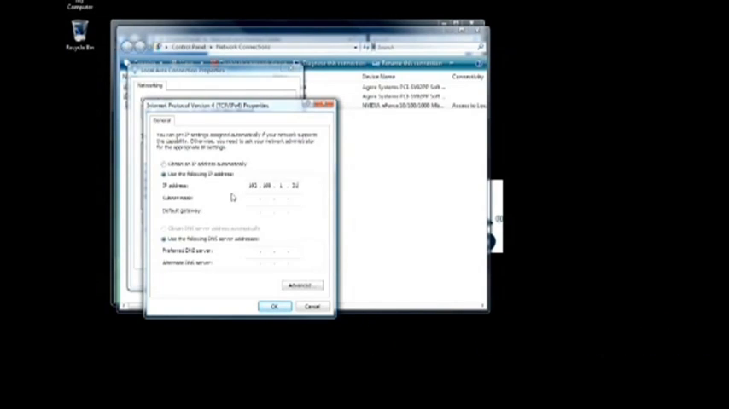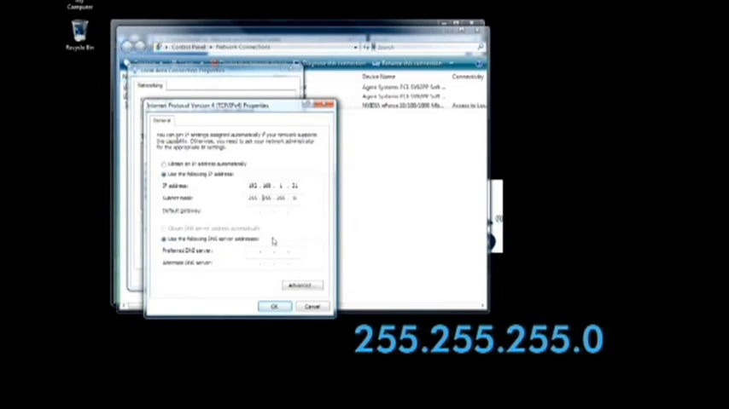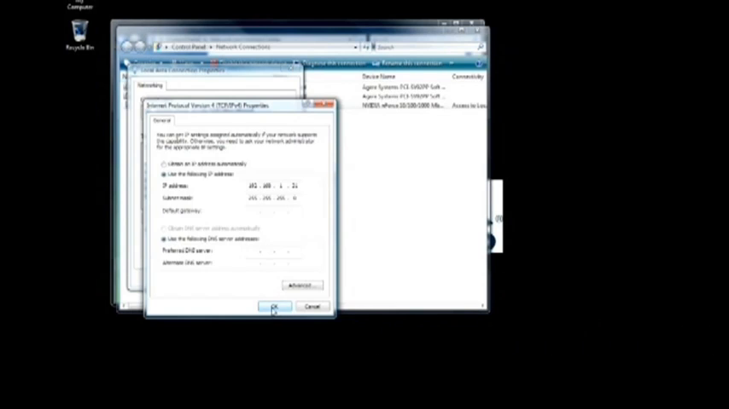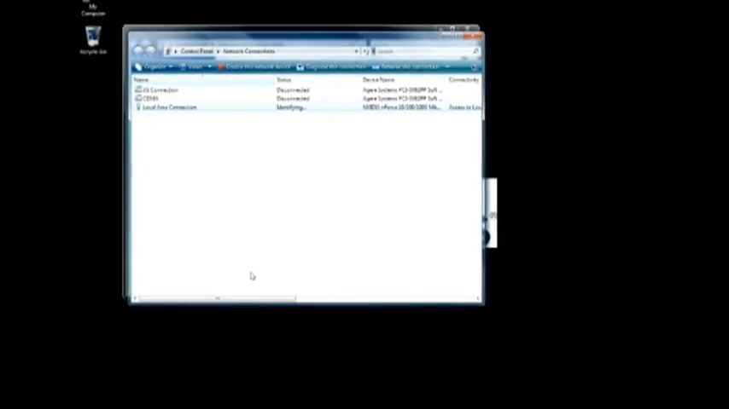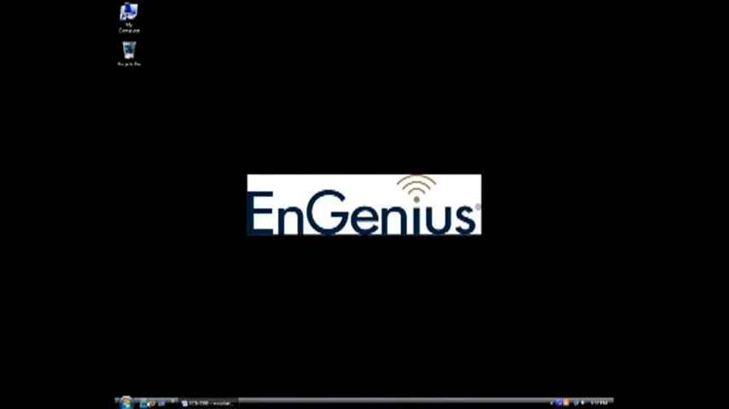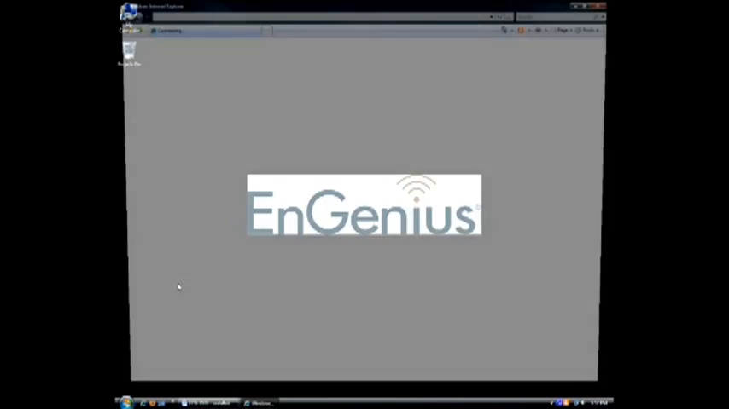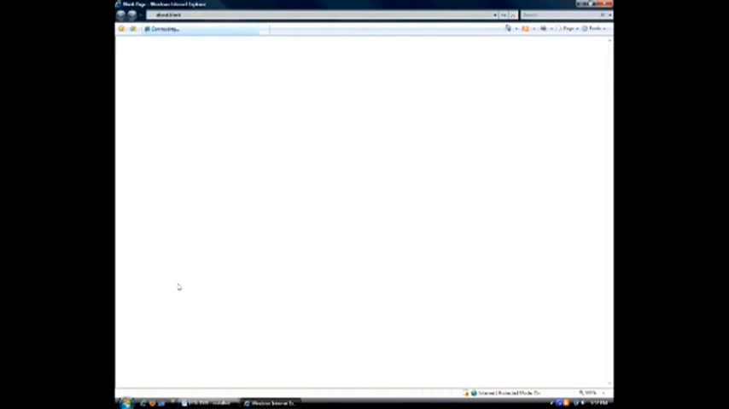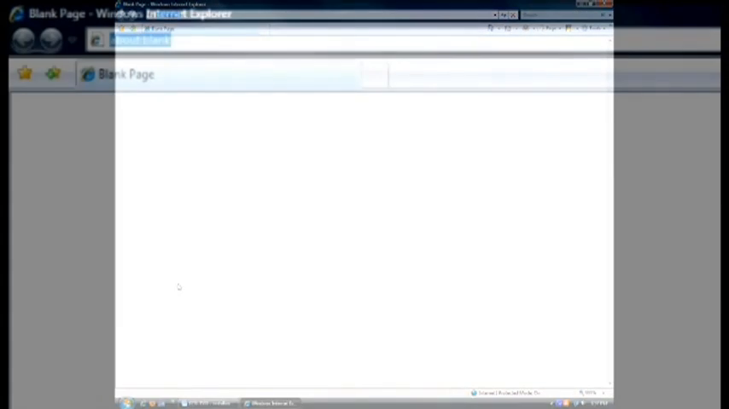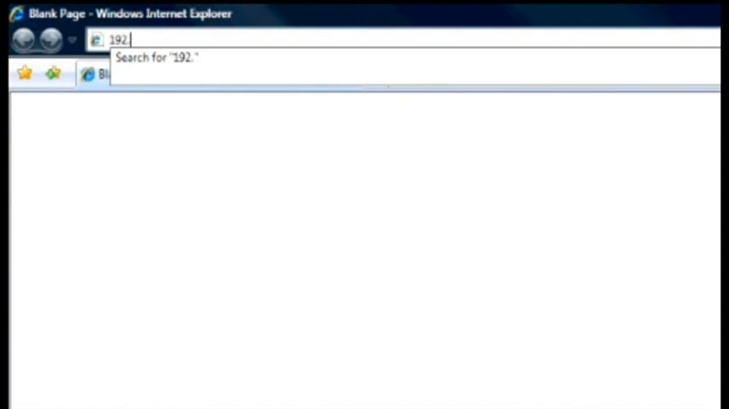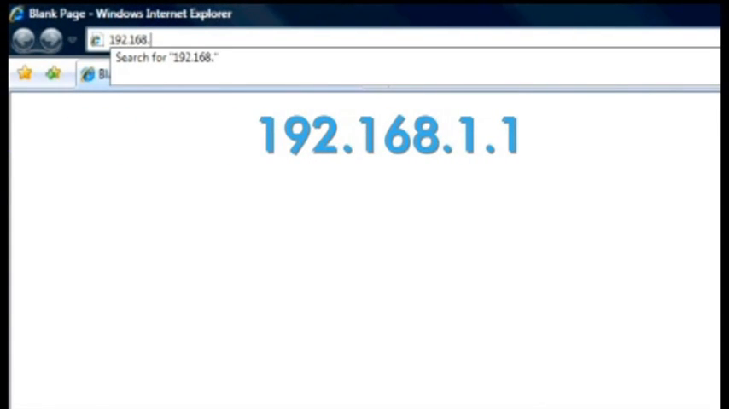192.168.1.21 and subnet mask 255.255.255.0. Please ensure that the IP address and subnet mask are on the same subnet as the EOC2611P. To log into your EOC2611P from a web browser, simply put in the IP address of the bridge, default being 192.168.1.1 into your address bar.